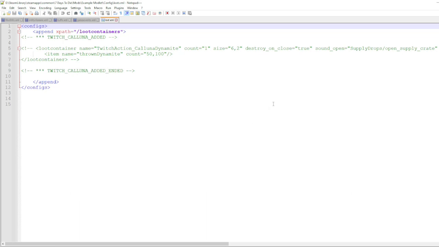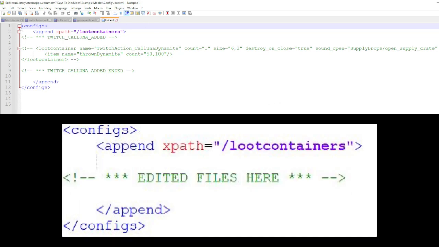Overall, the loot container file looks like this. You need to have <configs>, then <append xpath="/lootcontainers">, and then your edited files here, and then </append> </configs>.